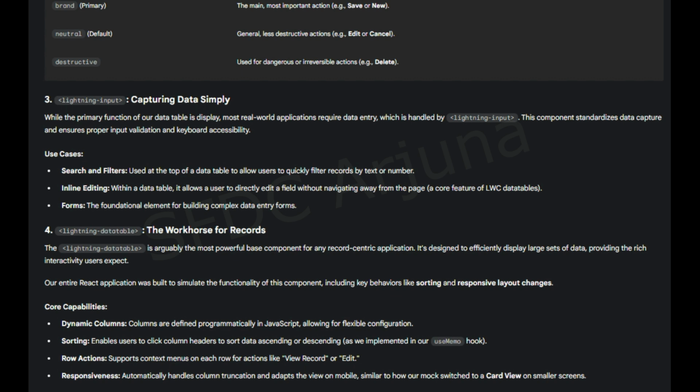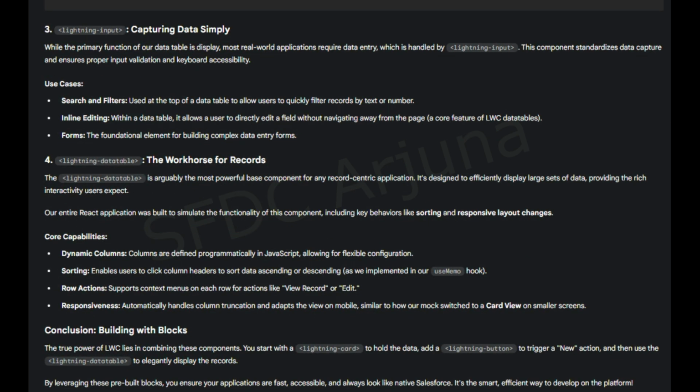So pulling it all together then, the real magic is how these components combine. You've got the Lightning Card holding everything. You might pop a Lightning Input in there for filtering. Maybe in the default slot. And then the Lightning Datatable sits right below it, displaying the data. And a Lightning Button in the card's action slot to trigger, say, adding a new record. Exactly. They're designed to work together, communicate through standard events.